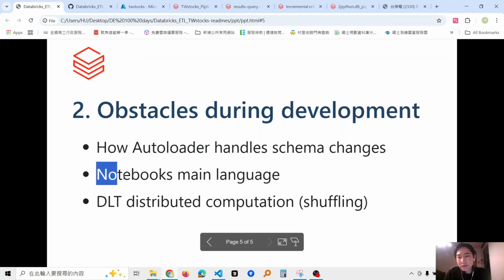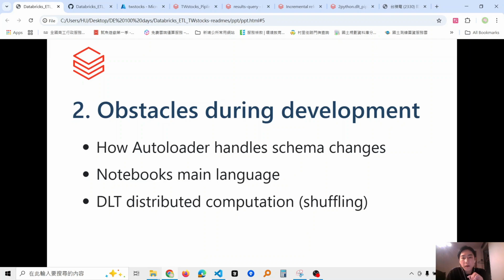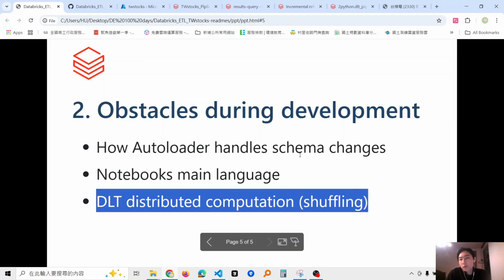The second one is the notebook's main language. Generally in Databricks we can use several languages in one notebook, but when you use a DLT pipeline, you can only choose one language for one notebook. So you have to set up the main language for each notebook. All right, and the third one I want to discuss with you is DLT distributed computation.